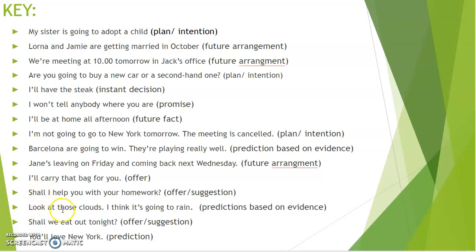In the next case, look at these clouds. I think it's going to rain. It's a prediction based on evidence. Now, what is my evidence? My evidence is that there are clouds. It's cloudy. So I think it's going to rain, okay?